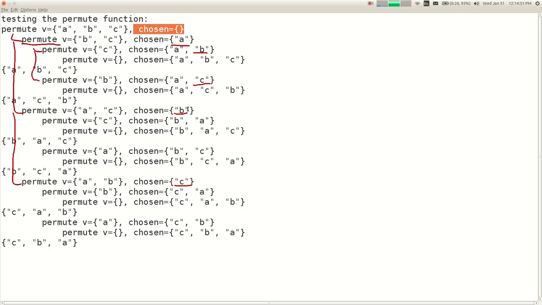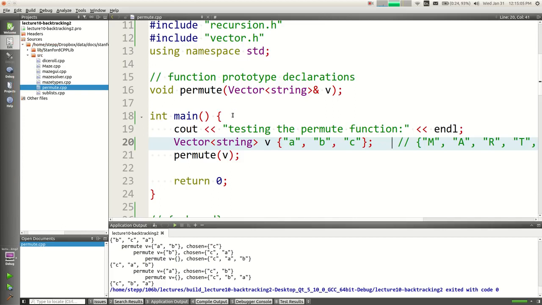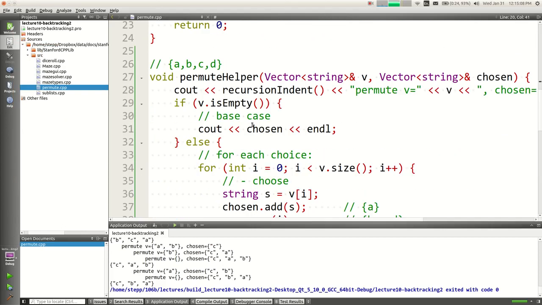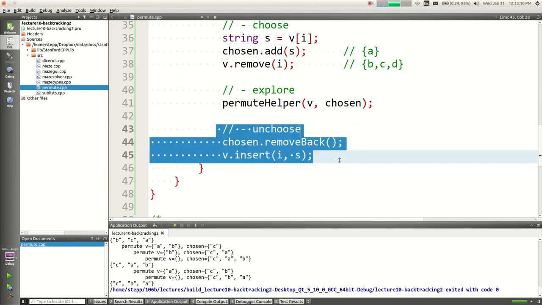What do you think, guys? Do you have questions about this one? Does it sort of make sense? Where can you see the unchoosing? I don't have any printouts that show that. I don't know if I have time to, I might omit it, but the unchoosing would be like I could put a print here.